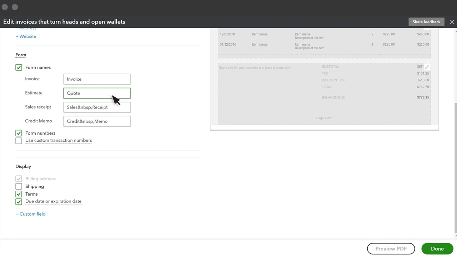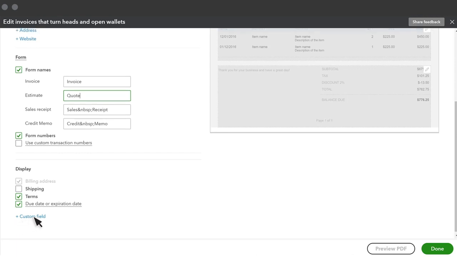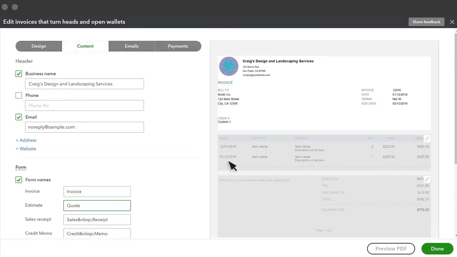Most businesses include the transaction number, but you can turn it off. You can also choose whether or not you want to number transactions manually. Finally, choose whether or not you want to show shipping info, terms, and even custom fields. These options depend on your company's sales settings.